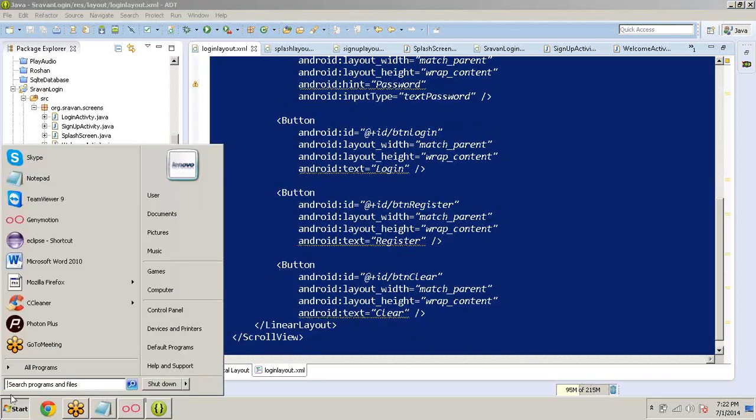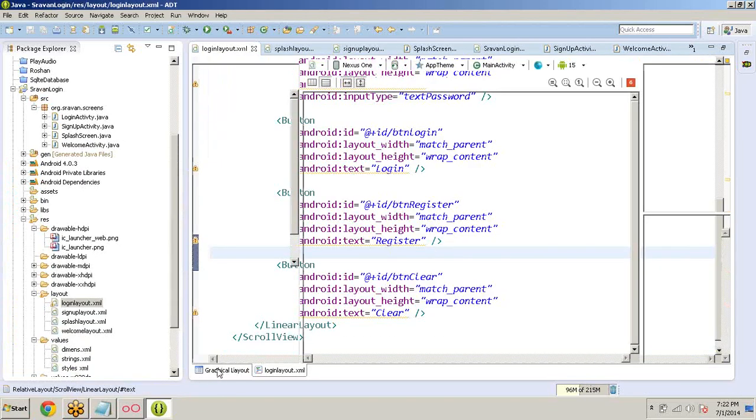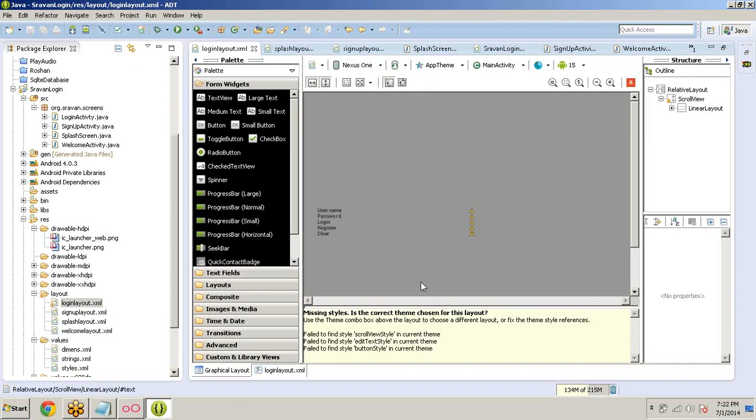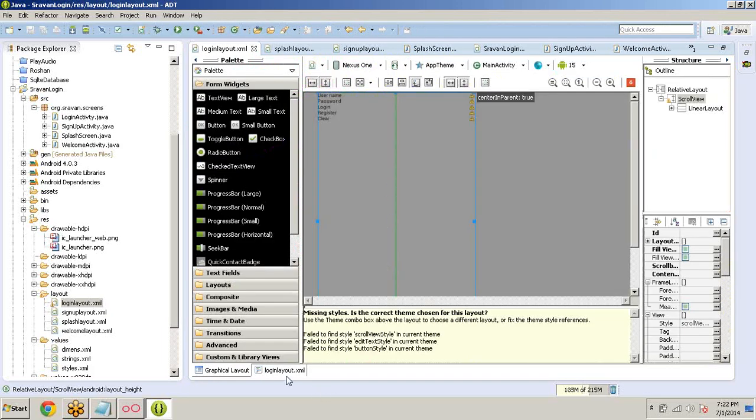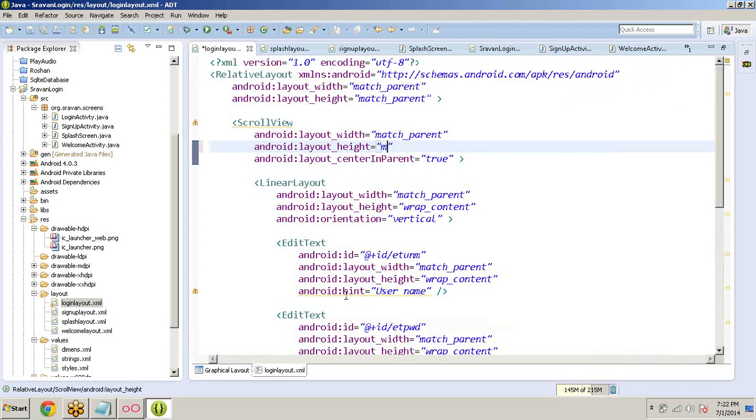Okay, this is what I created. If I view the graphical layout, this is the graphical layout. Another important thing is the scroll view height. I'm giving the scroll view match_parent, but instead of match_parent, wrap_content is enough, I thought.